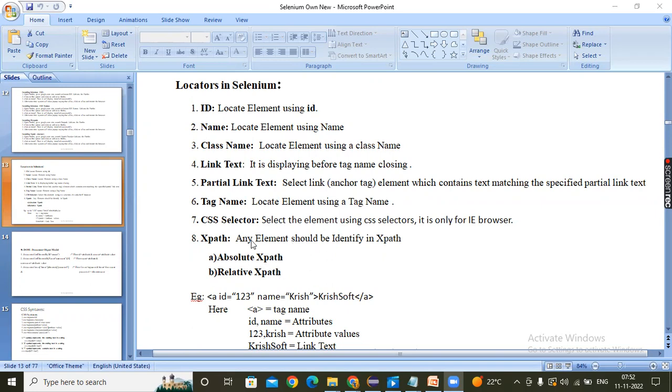But when compared to CSS, XPath is slower. CSS is faster when compared to XPath, but you cannot identify all the elements by using CSS. By using XPath, you can identify any element. So by the end of today's session, you will understand a few more syntaxes and how we need to write them.